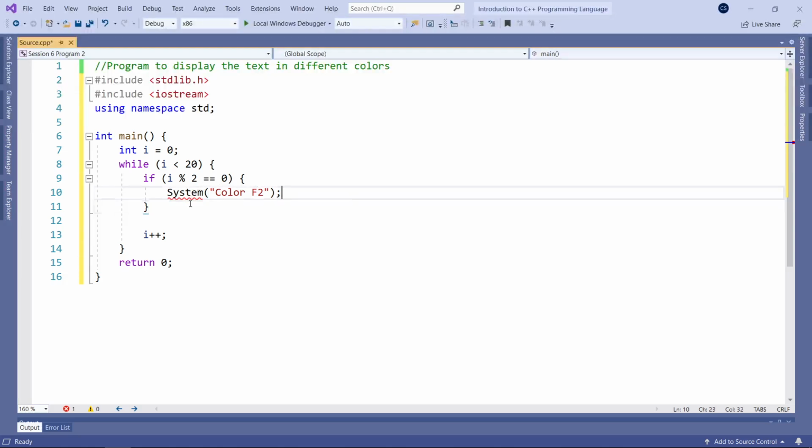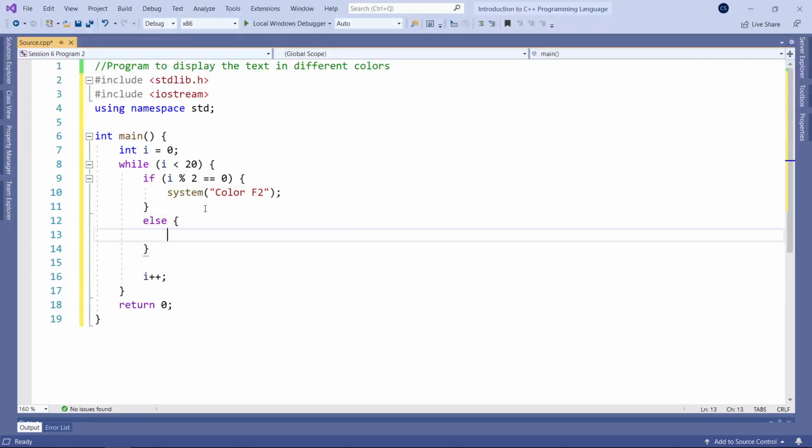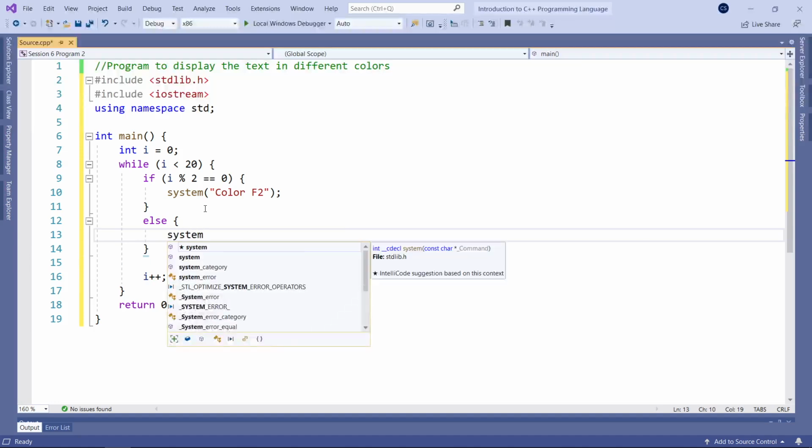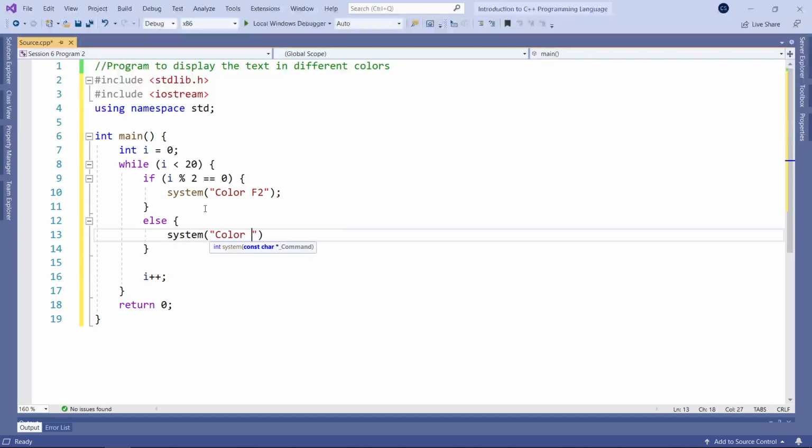Okay. Let's see what's happening here. System is undefined. Let's see. There we go. Okay. So otherwise, we get a different color. That we can do color F1. Okay.